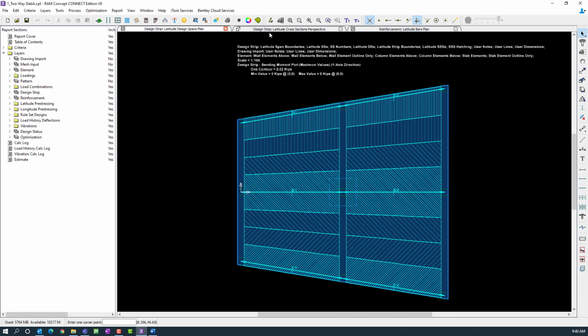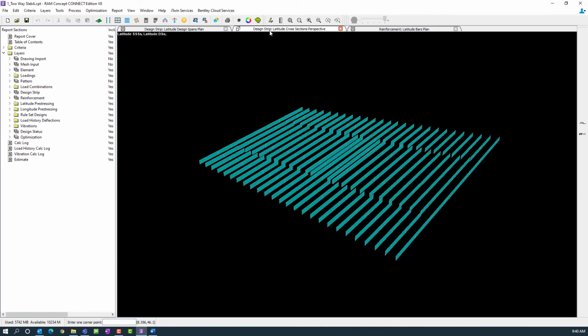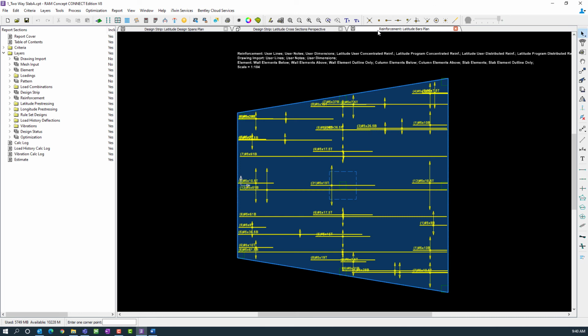Now that we've finished that process, let's return to our latitude cross-section perspective. We can see that all of the cross sections are parallel to the global Y axis. And if we take a look at our reinforcement, it has been reoriented to be parallel again with the global X axis. That is perpendicular to those cross sections.